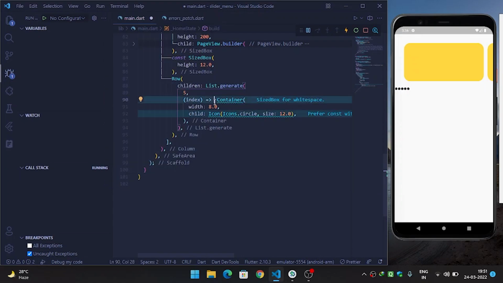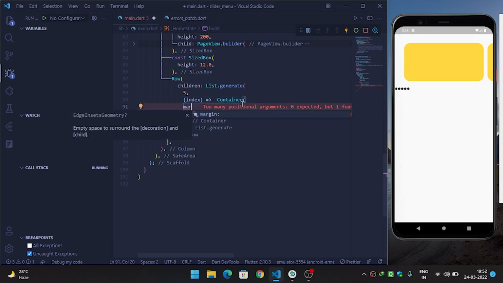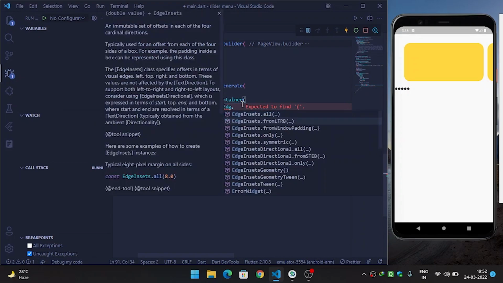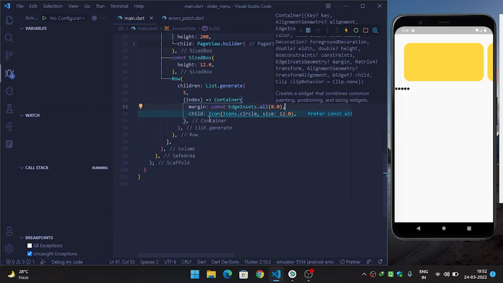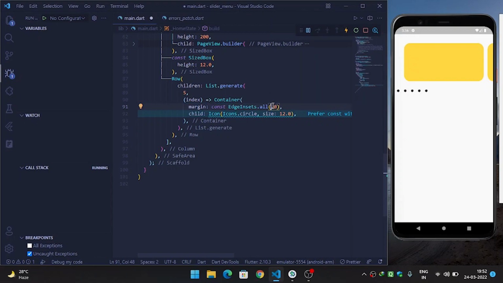We can use container, remove const, and then provide a margin, const EdgeInsets.all, and 8.0 is the margin, and then refresh it. 8 is more, but we will decrease it. So let's give it 4 and see, now it is looking fine. We can decrease it as well, so let's make it 2, and now it's looking very fine.